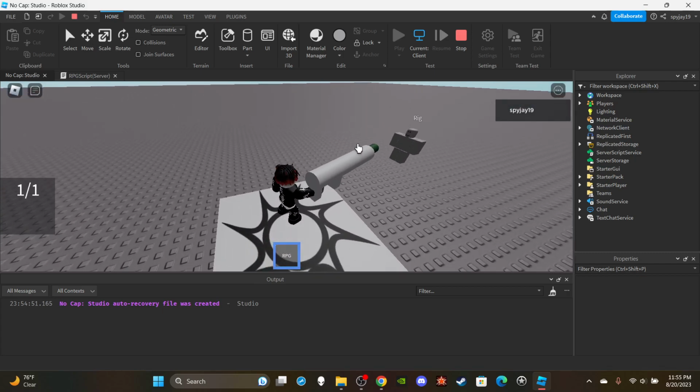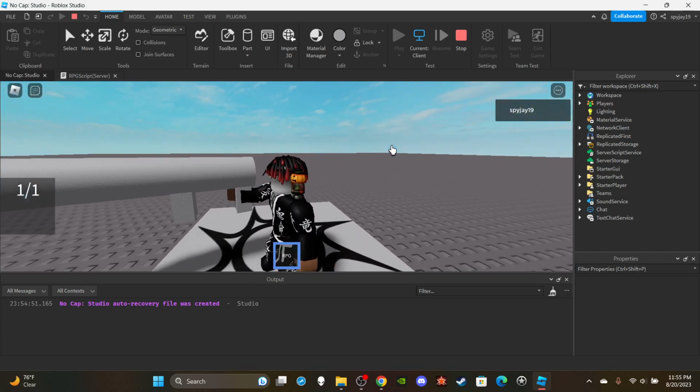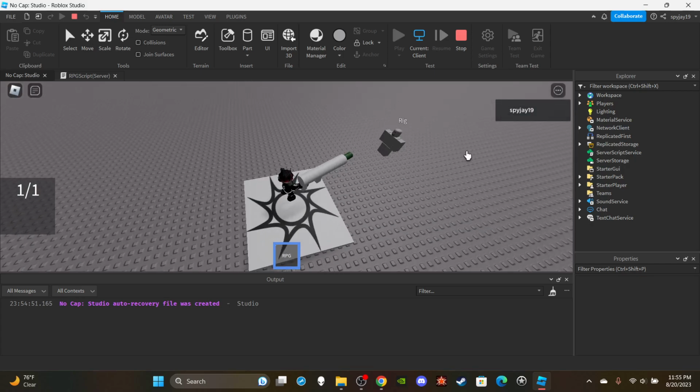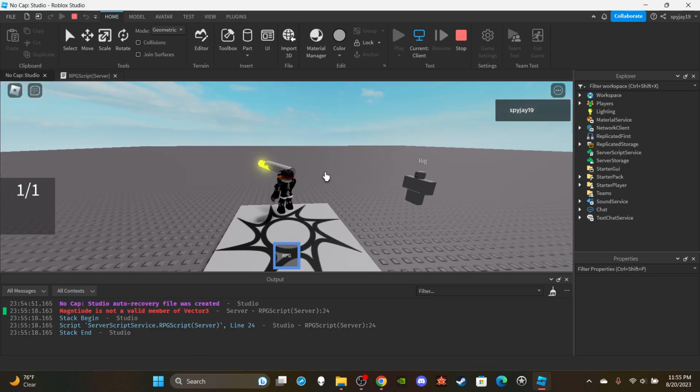But yeah. So if I take out the RPG, this is what it looks like in my hand. You guys see the 1 of 1. Then if I left click, and then shoot it off into the distance.